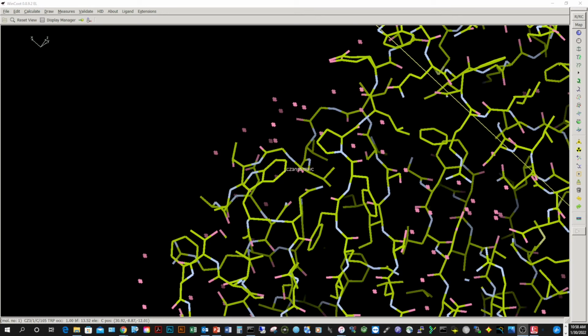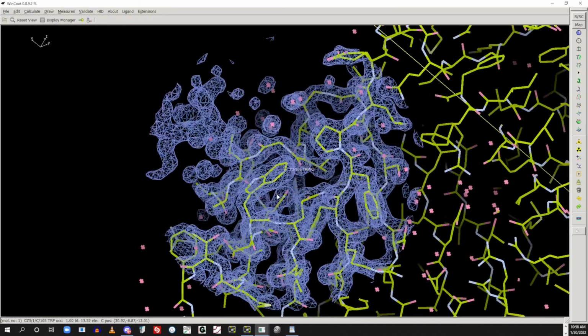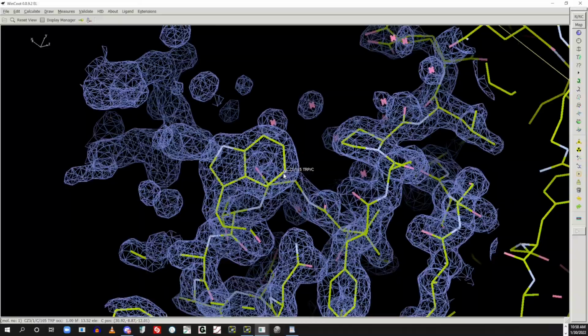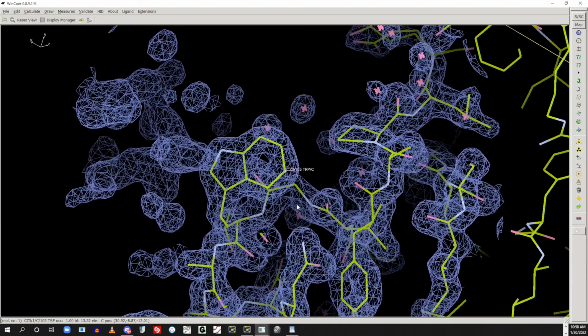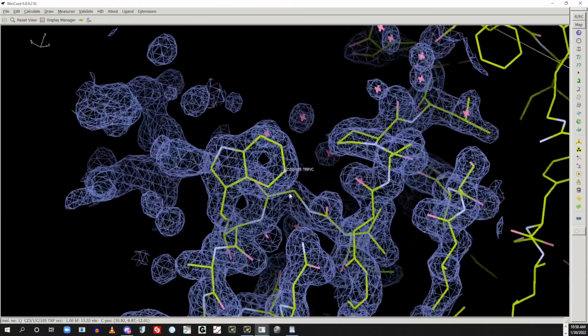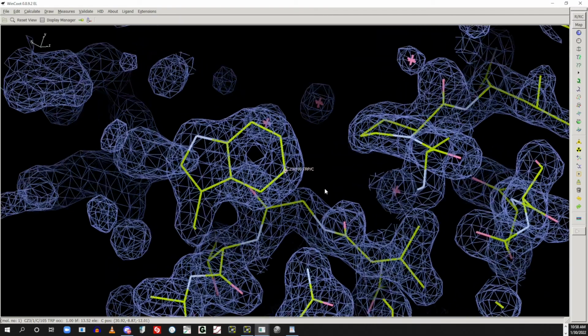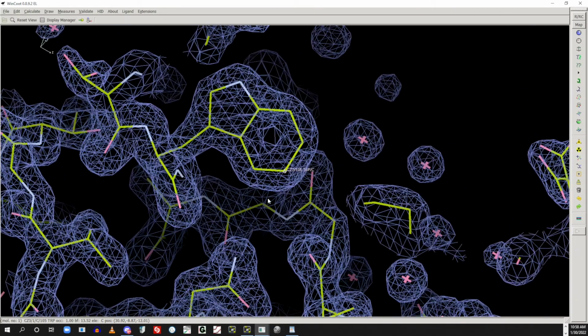So now let's talk about the electron density map. So I'm going to turn on an electron density map for this protein. And we see these blue cages here drawn, and those represent the density. And for the most part, the density matches the model that we have there, the model of the crystal structure of the protein. And that should be because the model was built from the electron density that was determined experimentally.